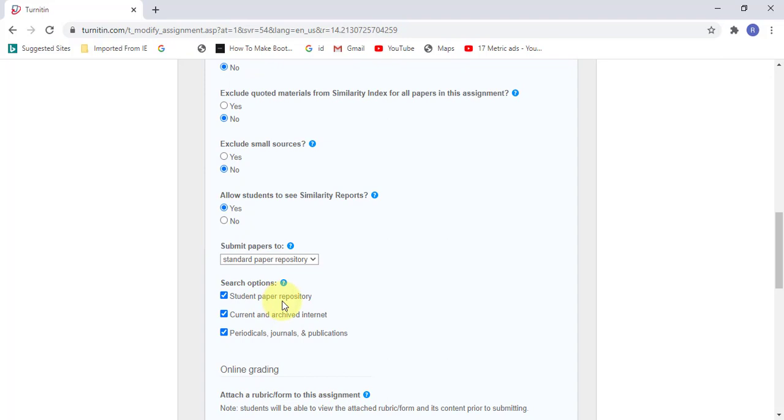Alright, now what I would like to inform here is the submit papers. There are two options here. If we click the drop down button there, standard paper repository and no repository. What is repository? It means that it belongs to the UCTS, the institution. Take an example. If the students already put their assignment into the Turnitin, which was created by the lecturer, that particular assignment after the due date will automatically be put inside the Turnitin of the UCTS database. It means that database belongs to the Turnitin, but under the category of UCTS.